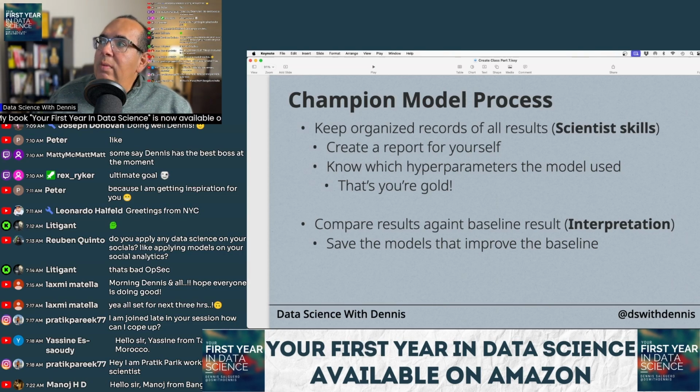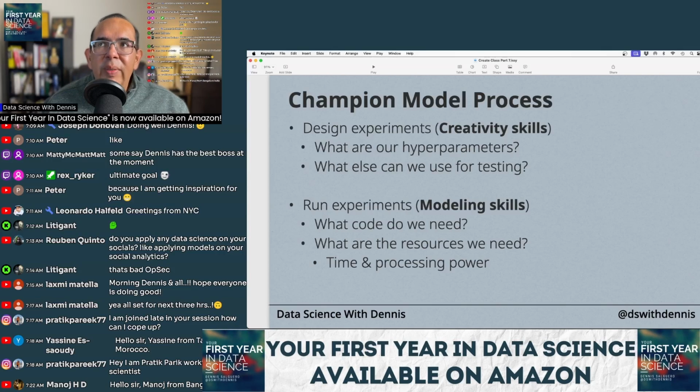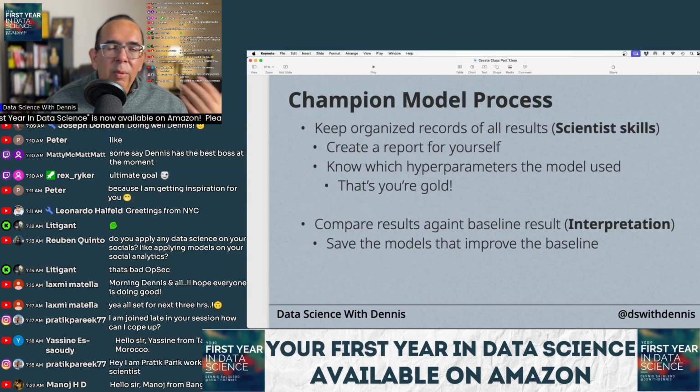So that's really kind of what we're going to cover today. We're going to cover how we're going to design these experiments, how we're going to run them, how we're going to keep ourselves organized, and then how we're going to just compare those results against the baseline. That's ultimately what we want to do. That's kind of like the goal for today. All right.